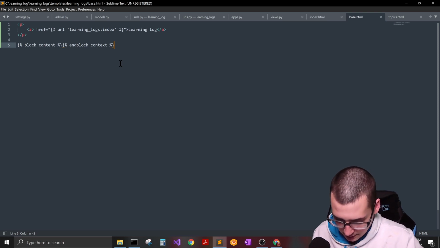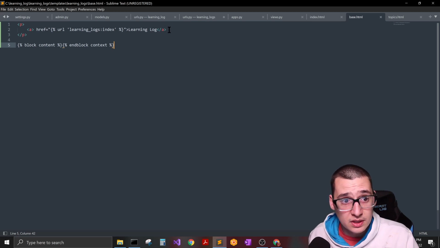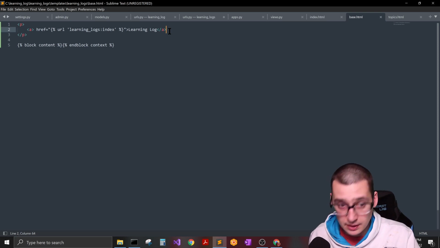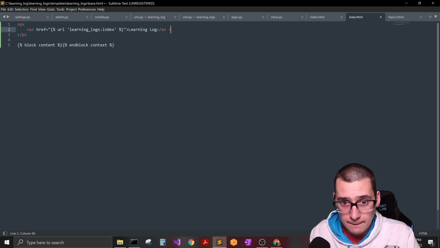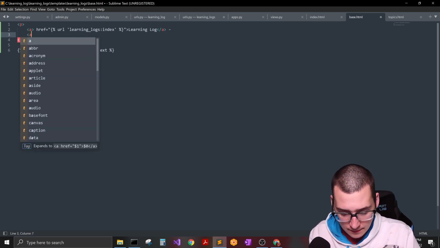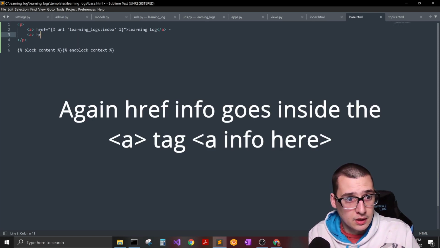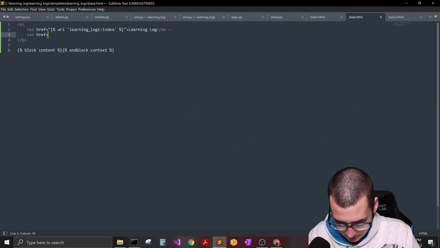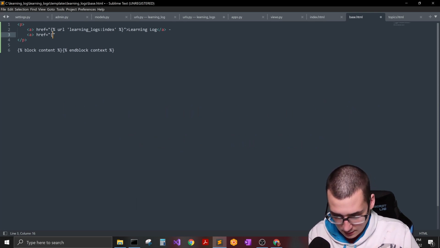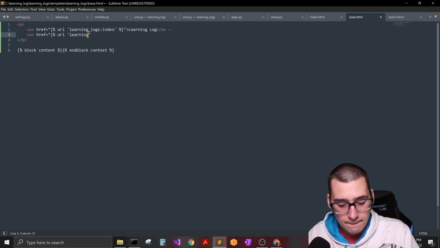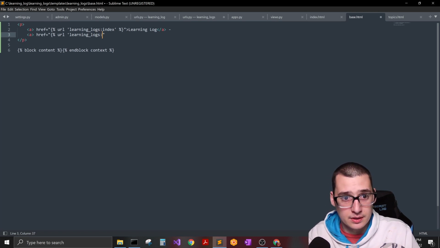So in our base.html file, in this first paragraph, it looks like we're keeping the first one, the index link, and we're just going to be adding something else. Sorry, it looks like it's going to be another URL or a link. This one, instead of index, is going to go to topics.